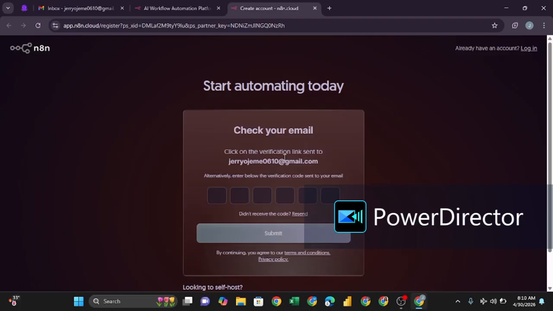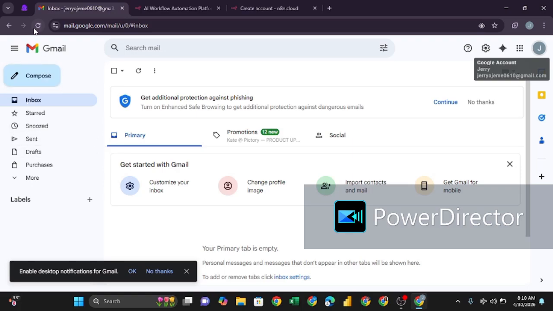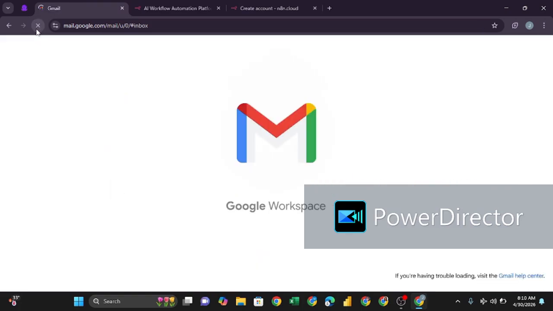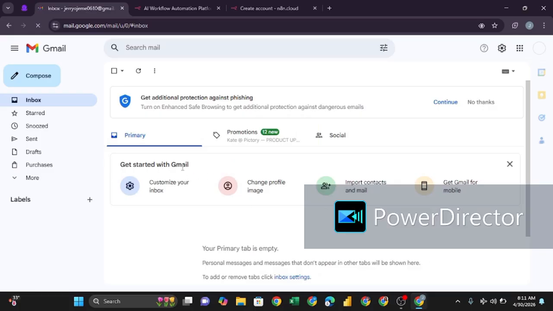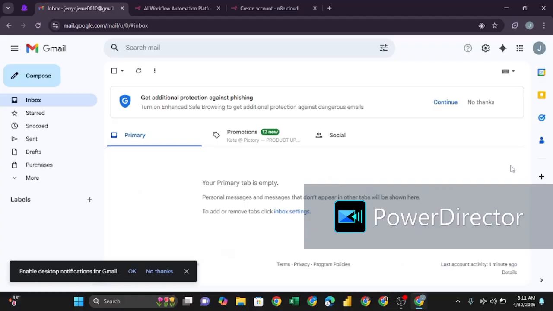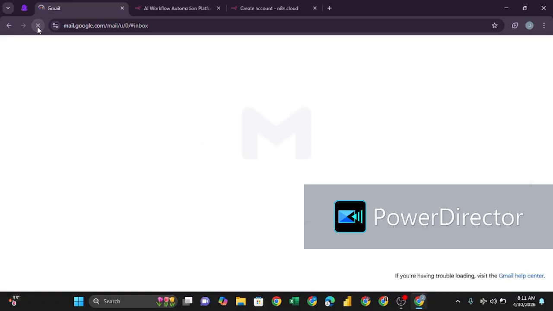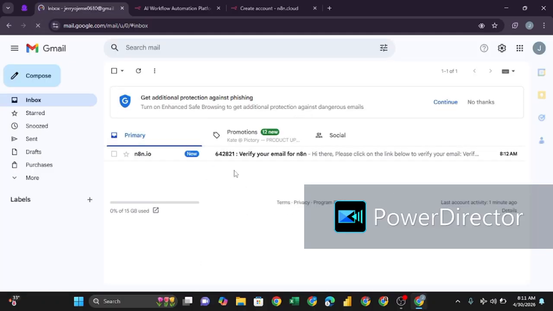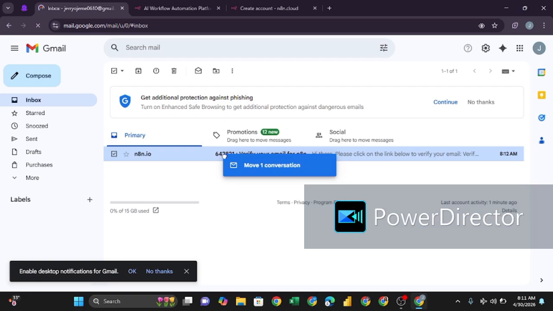Now it said click on the verification code sent to this email. I'm going to go to my mail and refresh, and let me refresh again. Okay, it's still loading. Let's wait for it to come up. So I opened a new mail for this class. I don't want to use my former existing mail where I already have the paid version of n8n. So let's refresh again. Okay, so I have my verification code here.